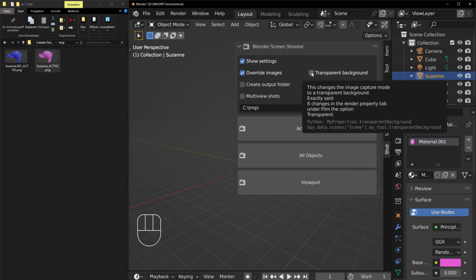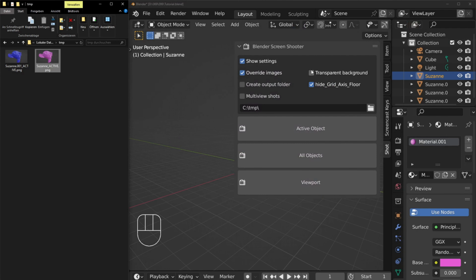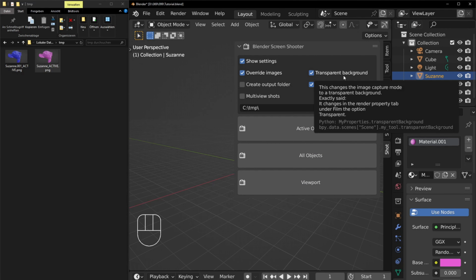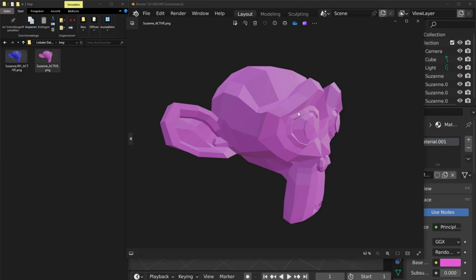Okay, and probably you don't want any background in the image. This you can turn on here, transparent background. Now you just have the image with a transparent background.